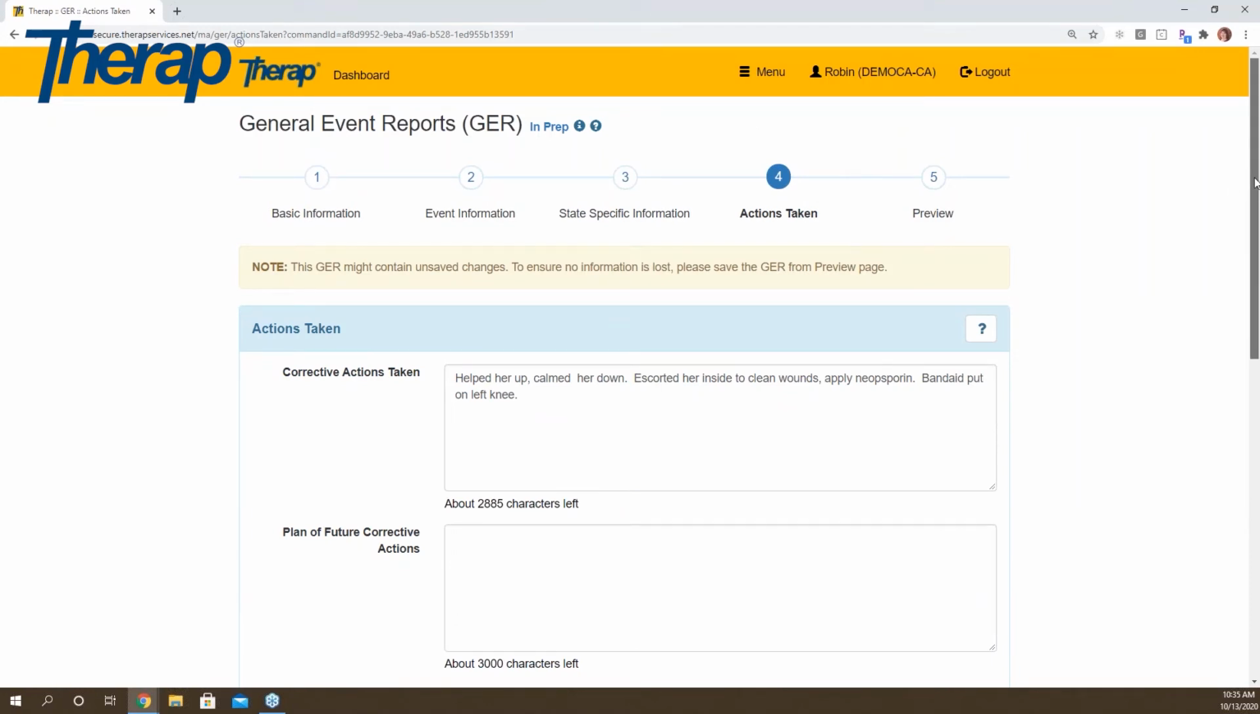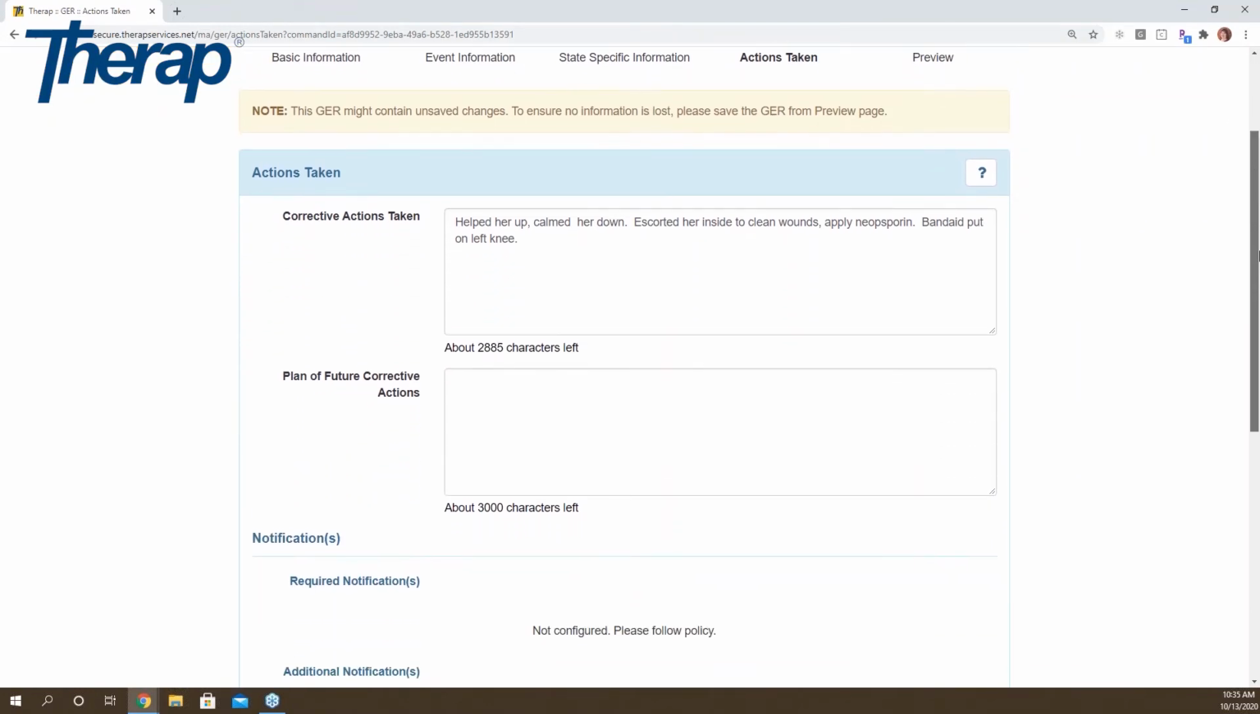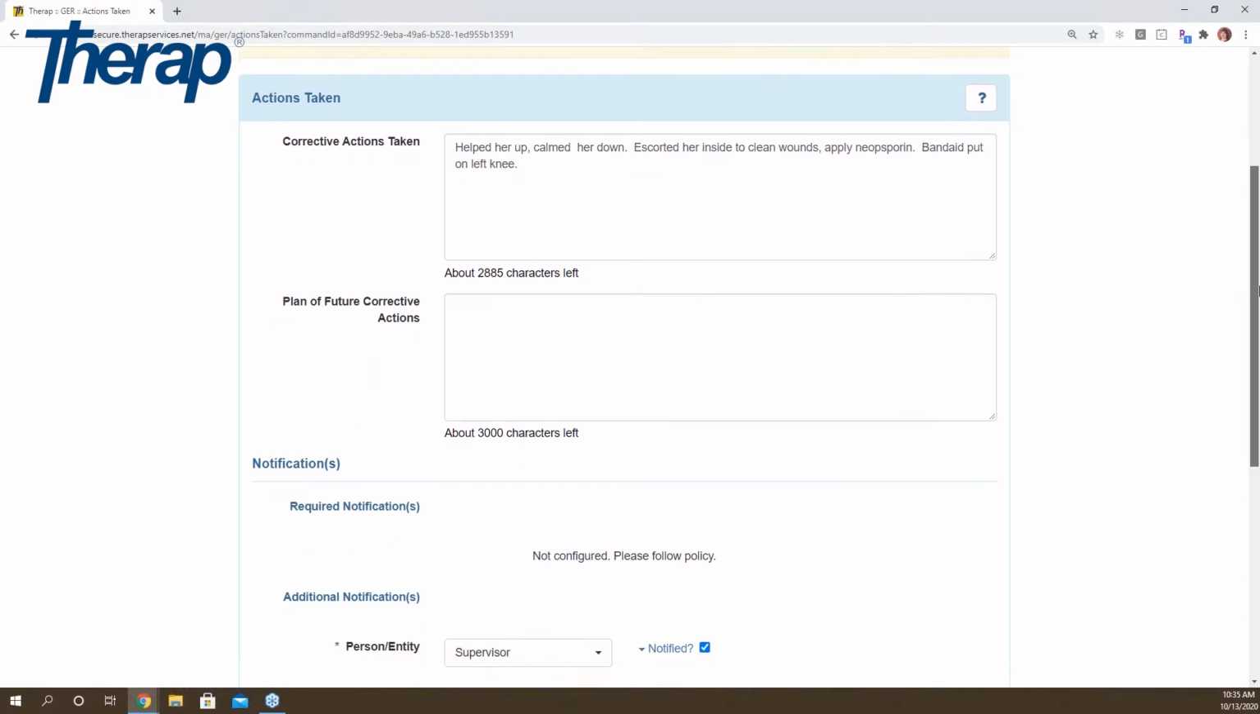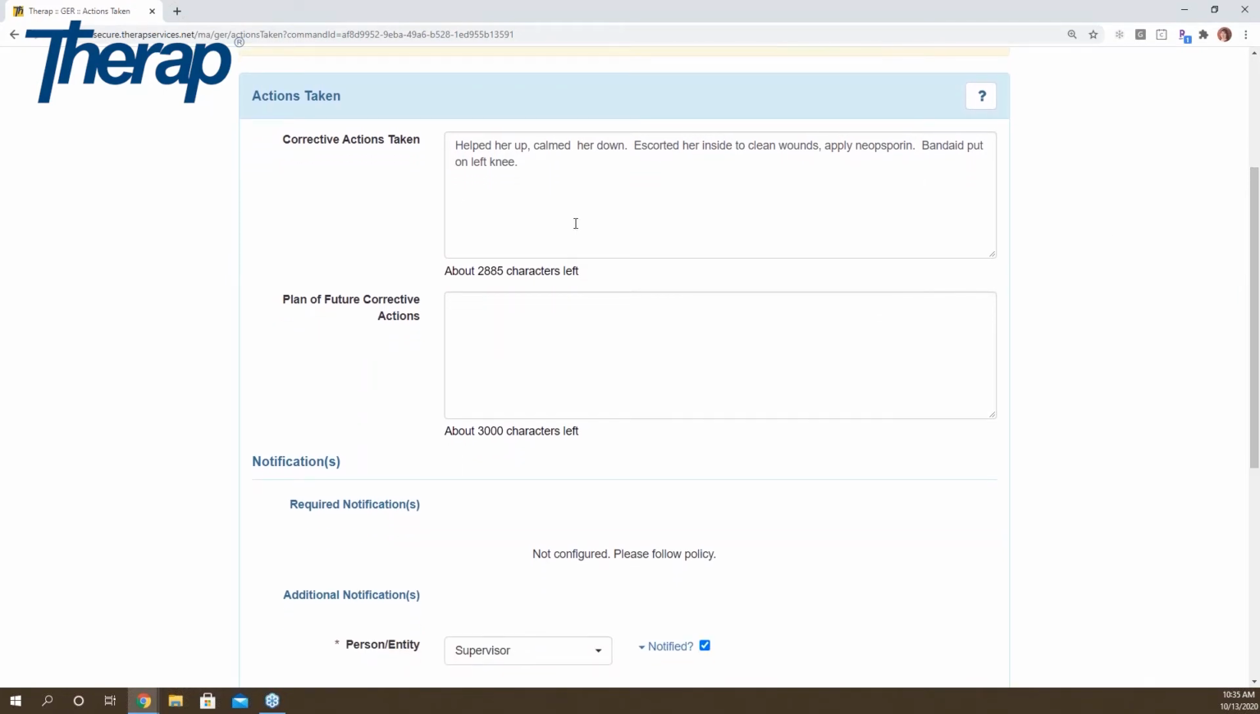Step 4 is going to allow me to document corrective actions. Kern would like you to fill this information in, so they want to know what you did for this immediate incident. What did we do right away to help this person with this occurrence? Okay, so we helped her out, we got her calmed down, we did the first aid. Plan for future corrective actions. What are we going to do to hopefully prevent this from happening in the future?